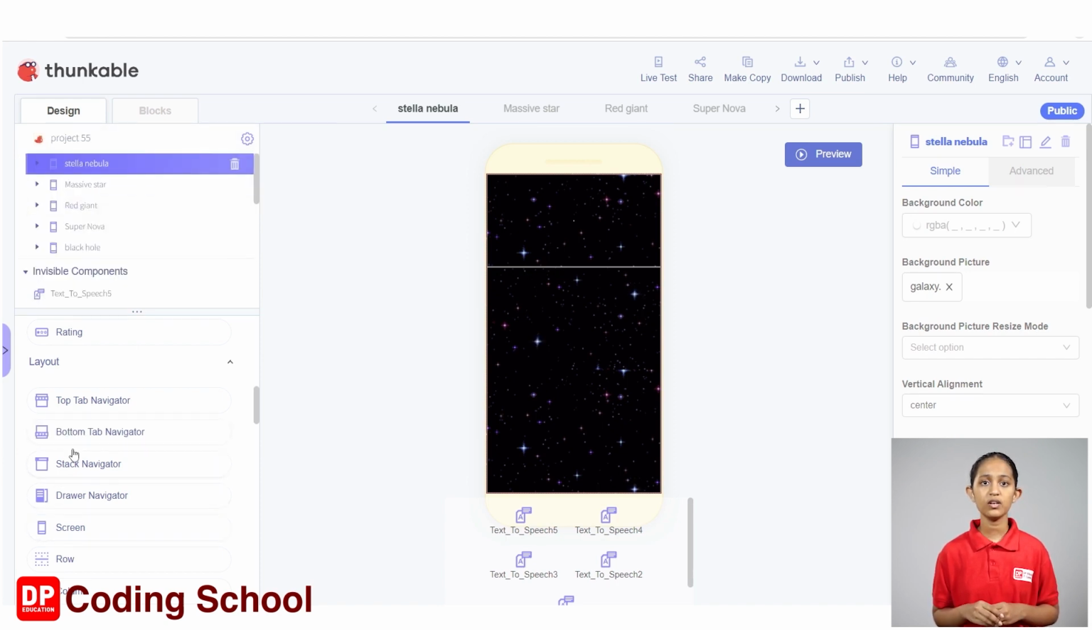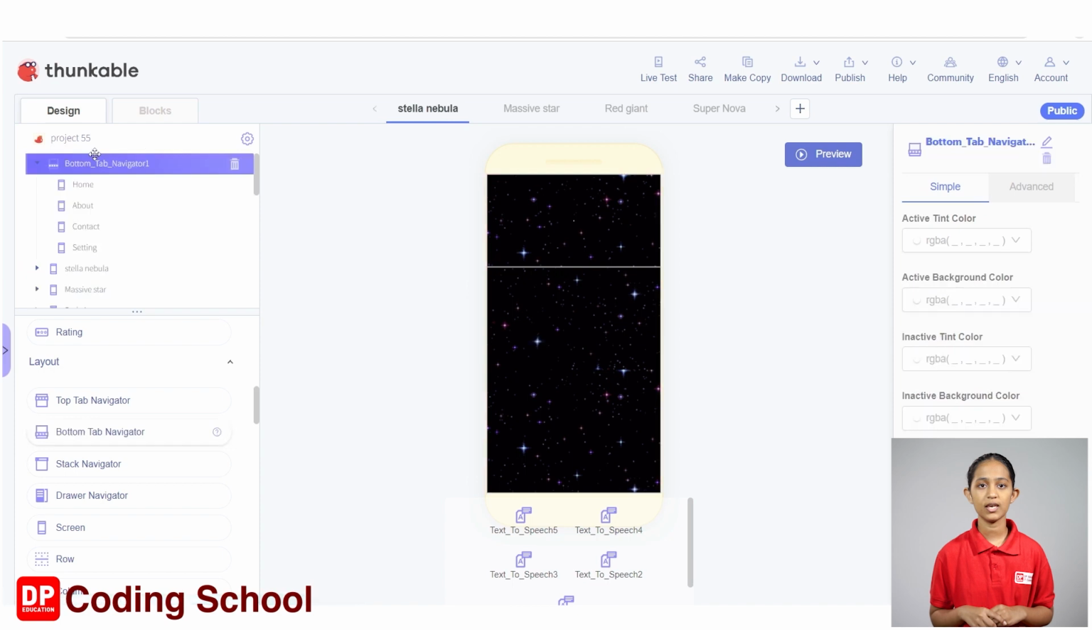Look well, when an orange color horizontal line is displayed above the home screen, I drop the bottom tab navigator. The display of a horizontal line means that we have added the bottom tab navigator to the same level as the Stellar Nebula screen. Now, like Stellar Nebula, massive star, red giant, supernova, black hole, the bottom tab navigator is also at the same level in the project.